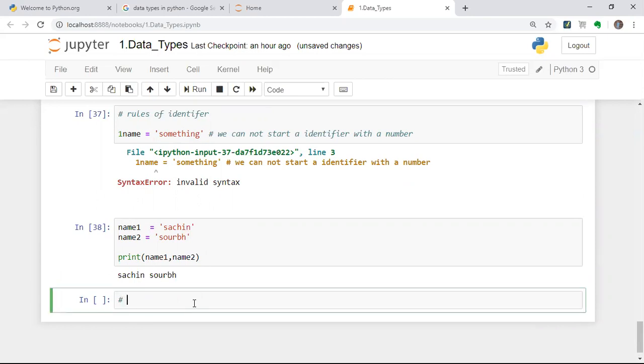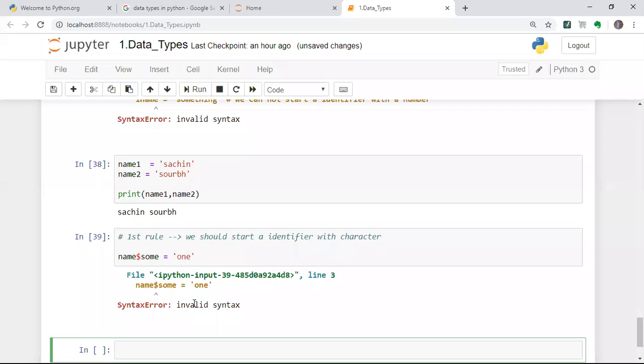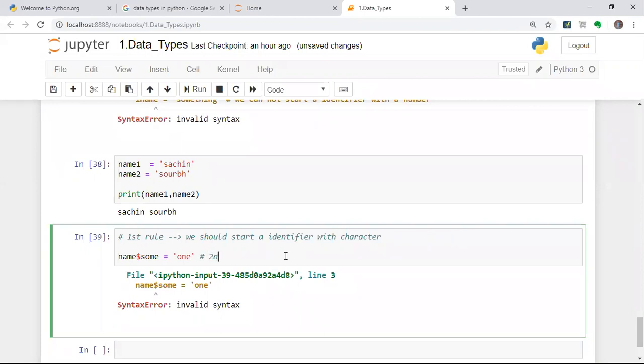The first rule of identifier is that we should start the identifier with a character. The second rule is that in an identifier you cannot use special characters, like name$ equals 1. You cannot do that. You cannot use any special character inside the name of your identifiers.